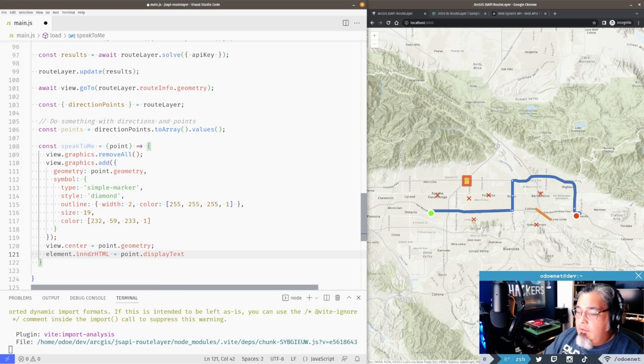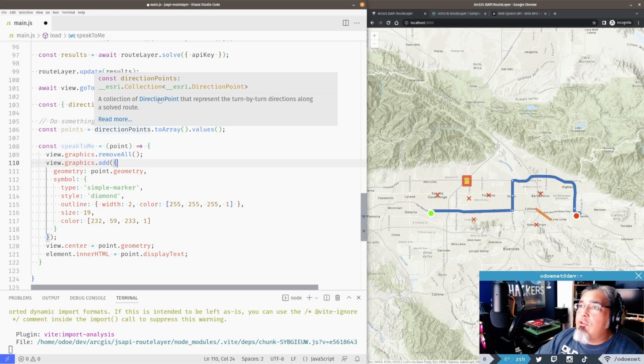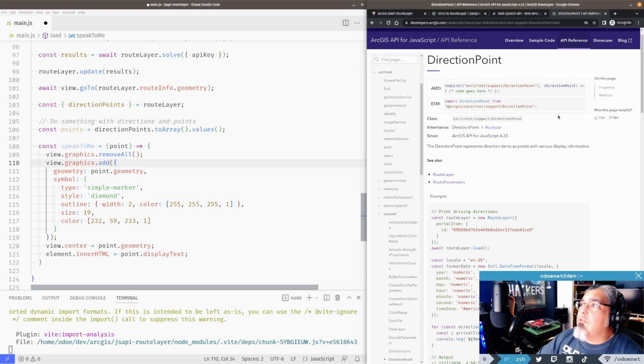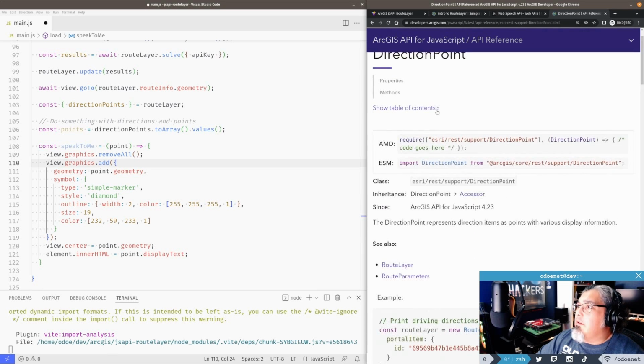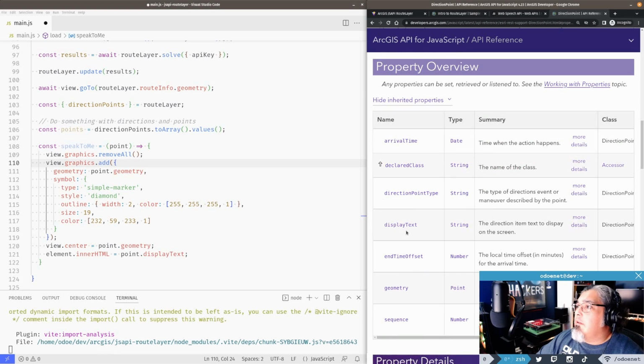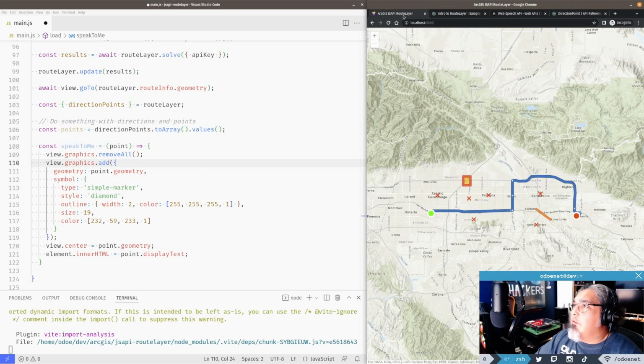Display text. And that is, if you look at the documentation for a direction point, which we can do here, okay, so we look at the documentation for a direction point, make this a little bigger, and we want to see the properties here. There's a property here called display text, the direction item text to display on the screen, which is what we're going to do. Display it on the screen.